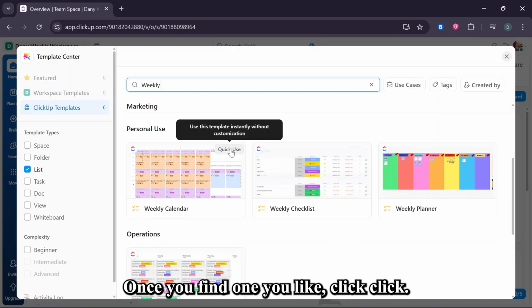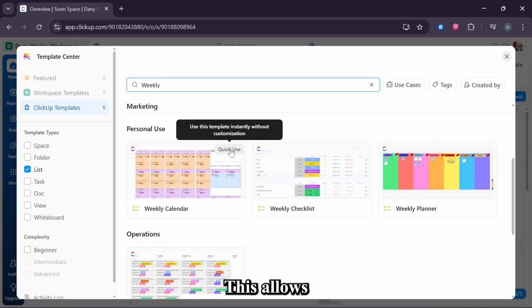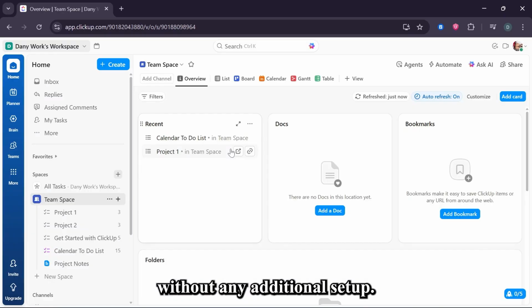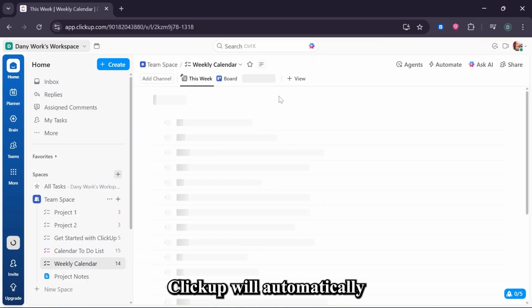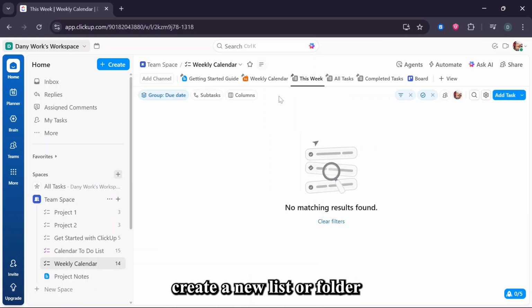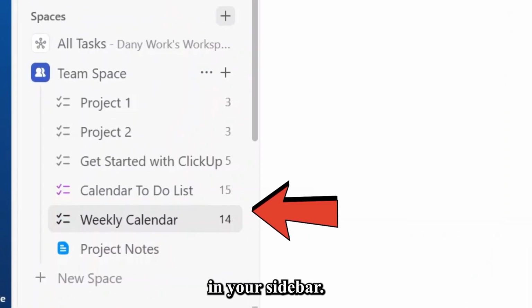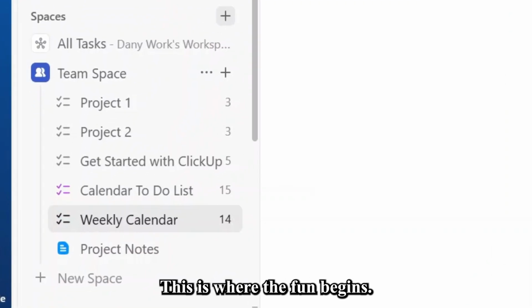Once you find one you like, click Quick Use. This allows you to add the template directly into your workspace without any additional setup. After clicking Quick Use, ClickUp will automatically create a new list or folder based on that template. Now navigate to that newly added weekly planner in your sidebar. This is where the fun begins.